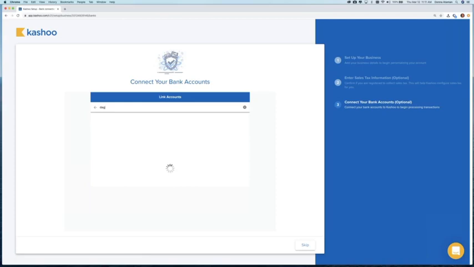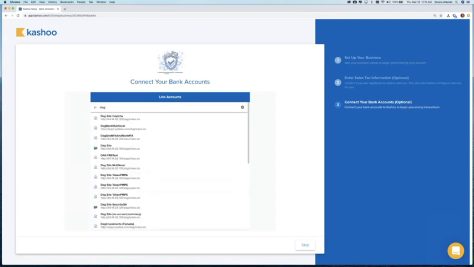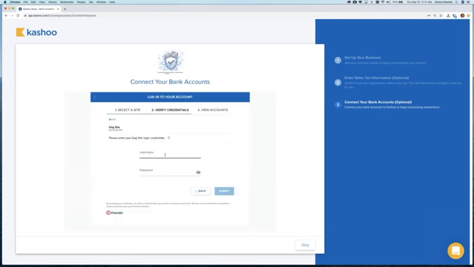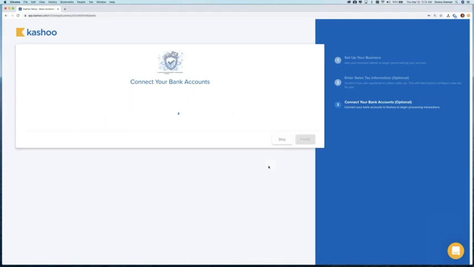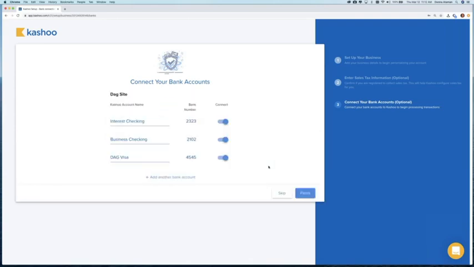So here, the next step is simply to connect to your bank. Let me pick the right bank here. Now I'm going to be pulling in 3 months of data from this test bank account, and we're going to show you what the system looks like when you go through this process.